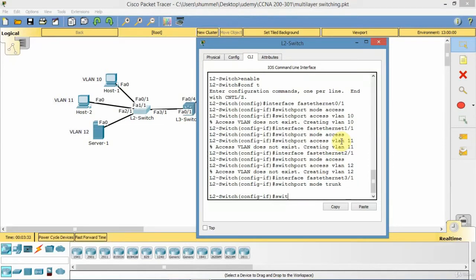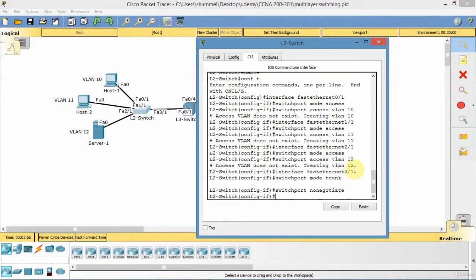Next thing is switchport nonegotiate. This command is recommended by Cisco to prevent DTP frames from being forwarded across the trunk link. DTP frames are part of auto negotiation. I'm creating a static trunk, so I want to turn off any DTP frames going across that trunk link. It's done for security reasons, a security best practice.